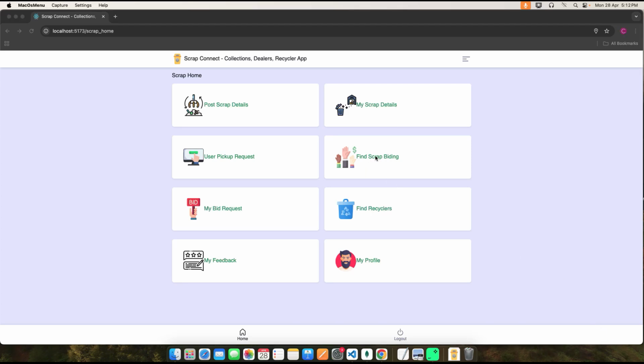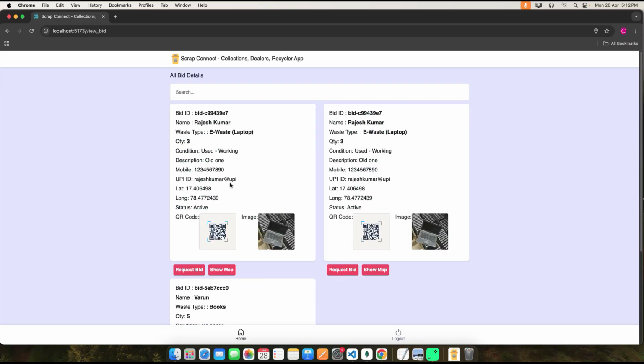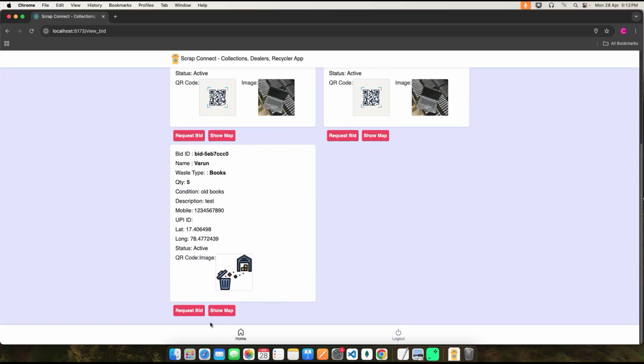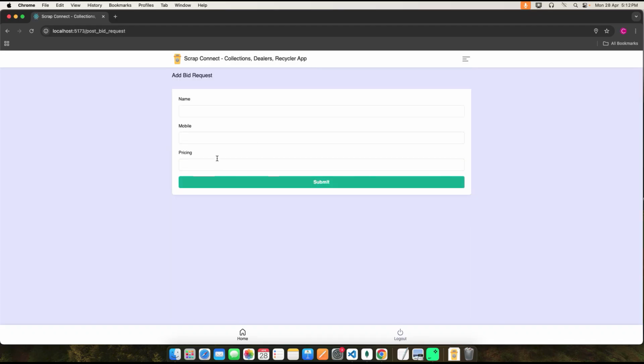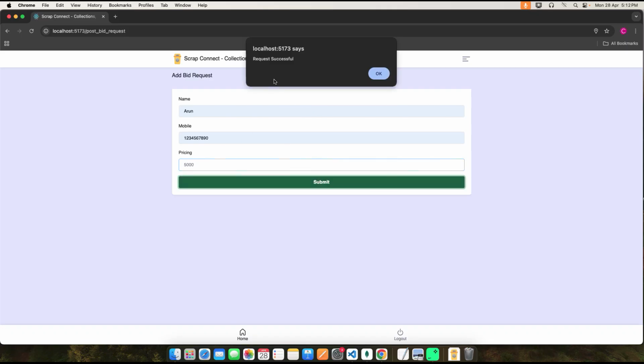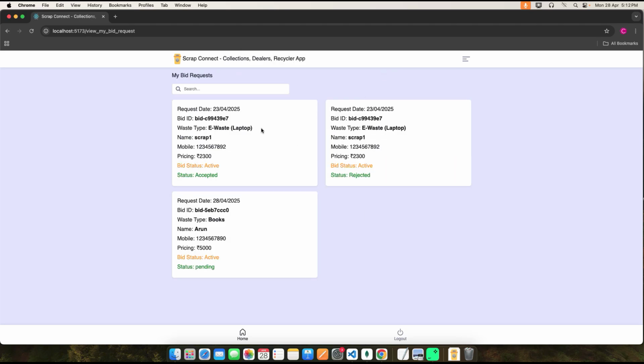Then go to find scrap by team. Here you can see all the bid details. If you want to give a request, you can do it here. So go to the request bid. Here you can enter the fields and then click the submit button. Enter the name, mobile number, and then enter the pricing. Once you fill them, click the submit button. It will be added successfully. The bid requests you have posted, you can view here. Once the user updates the status, you can see the updated status here.